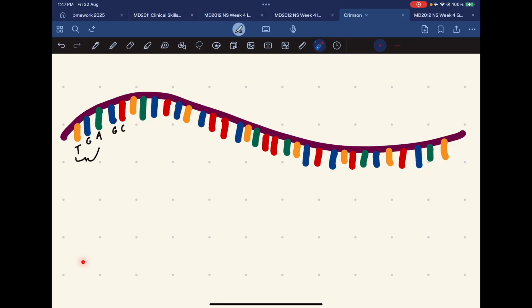DNA reads itself in threes, in triplets. So every three bases, so for example, TGA is going to be a triplet, and that is what is going to code for an amino acid. So each three bases, each three different of the letters is going to code for an amino acid. So for example, this TGA here would code for an amino acid, and then if we had CGT, that would code for an entirely different one.